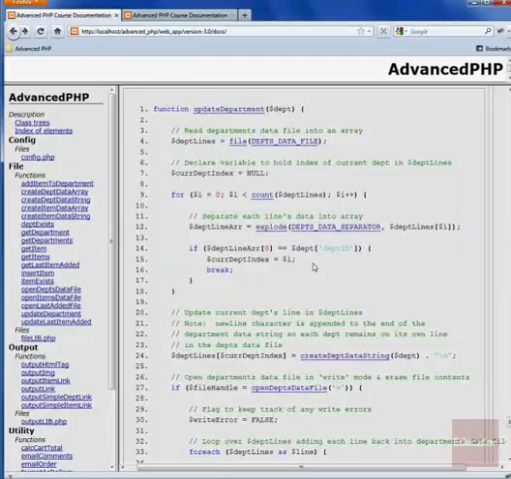Then what we're going to do is create a string that's an updated version of that department, which is going to contain the new item ID of the item that's been added to the department. And then basically what we're going to do is go ahead and rewrite that whole departments file, looping through all of the department lines that we read from it originally, as well as this updated line.